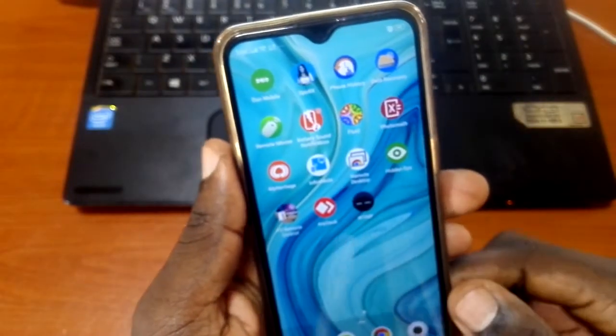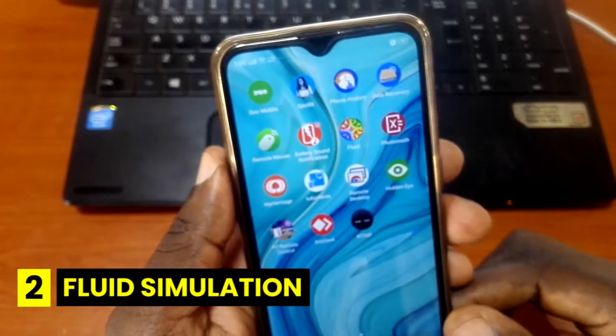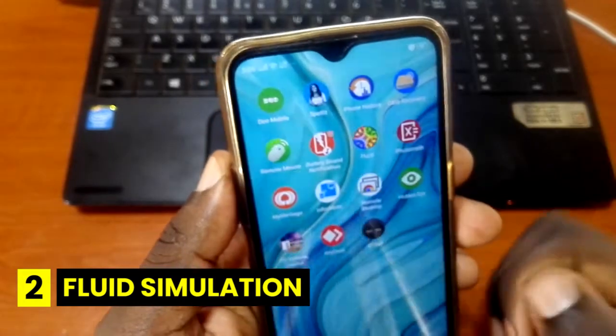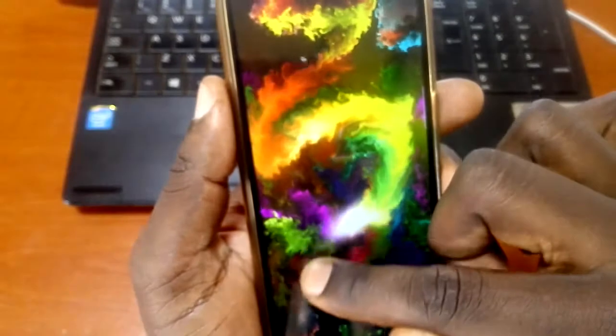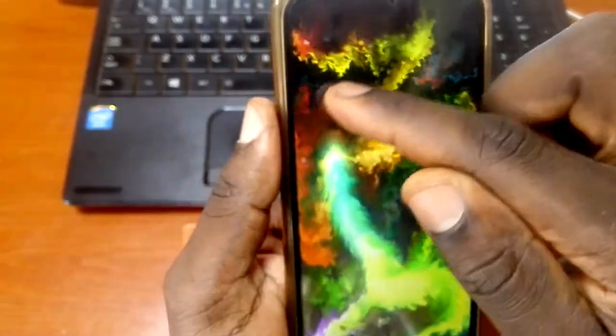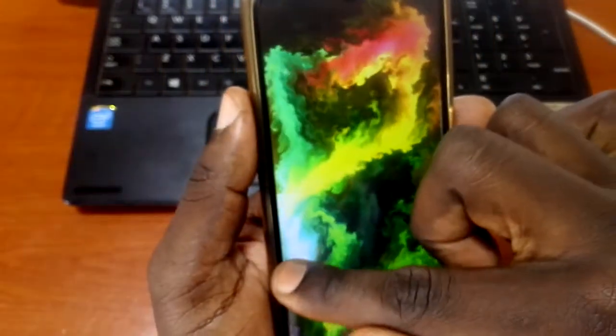The second app that I want to show you is called Fluid Simulator. So let me just open this. You'll find a link in the description. My friend, look at that. If I just do like this, look at that. It is doing mind-boggling. Look at that. I think I like this.